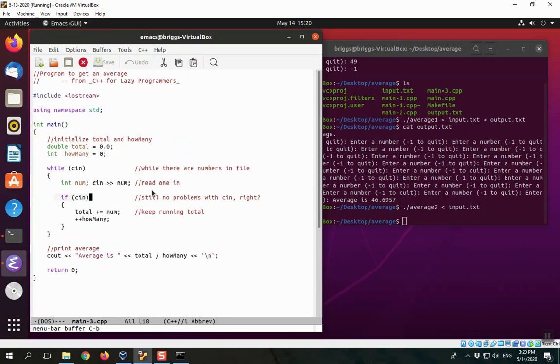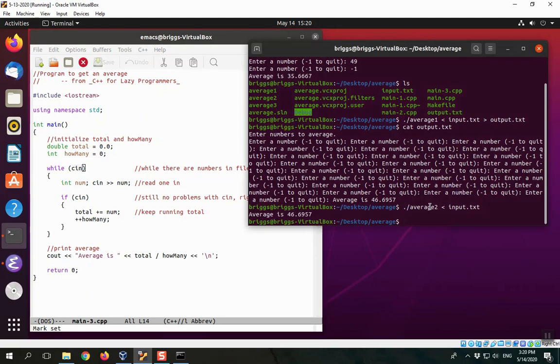Instead of checking for the sentinel value, it essentially checks to see that nothing went wrong with the input file. That's what this condition means. Nothing's gone wrong. The most common thing that can go wrong is running out of file. So when it reaches the end of the file, that loop will fail, and this if statement will not be executed. So let me run that.